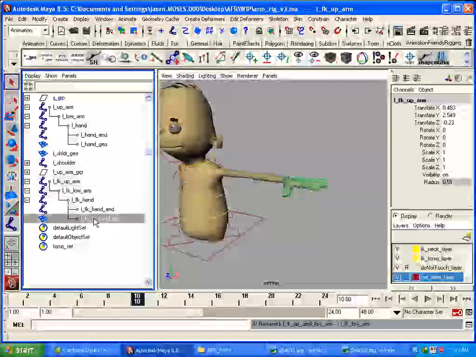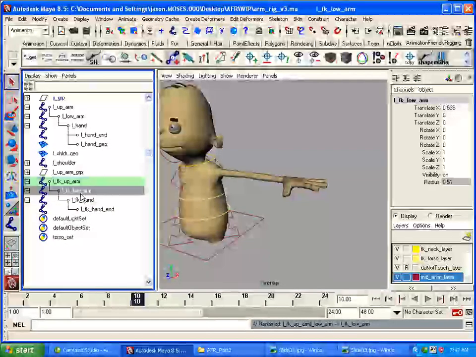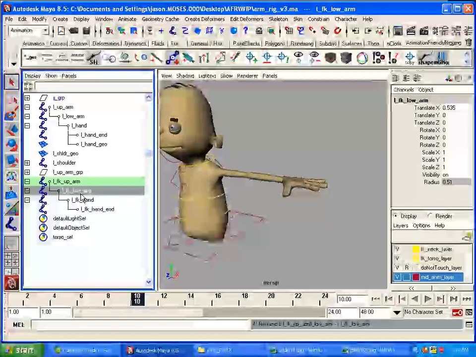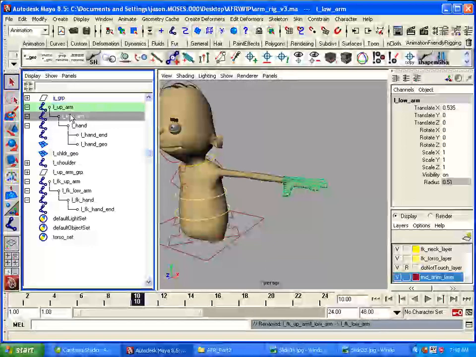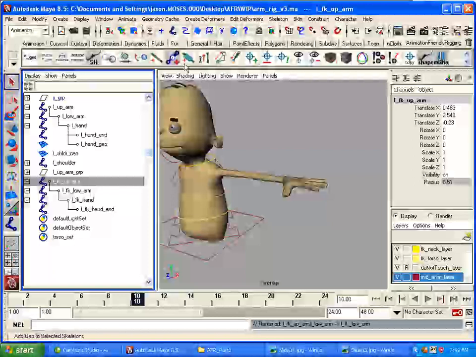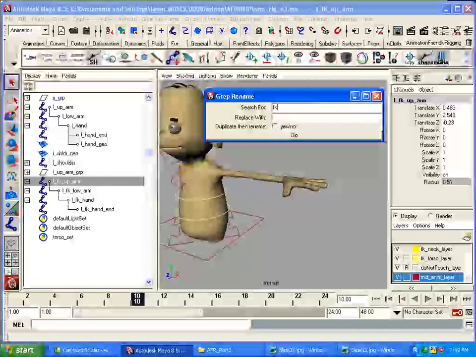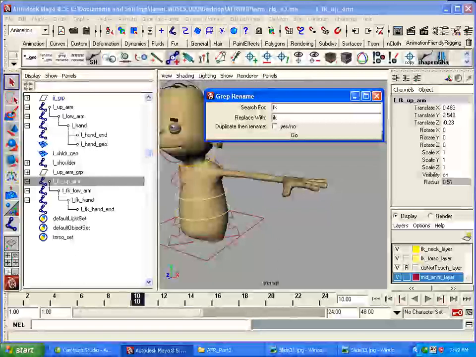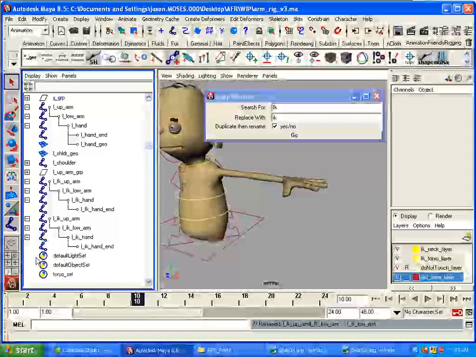So, we've done that. We don't need the L FK hand geo. We can get rid of that because all we're looking for is these joints right here. Okay? And because we had actually set up the joint rotation orders and orients and everything correctly before, let's go ahead and create the IK joint structure. Okay? So, we'll do the same thing. We're going to duplicate the FK joint structure that we've got. We'll use the grep rename button, and we're going to search for FK, and we'll replace it with IK. Make sure duplicate rename is on, click go, and now we've got the L IK up arm.